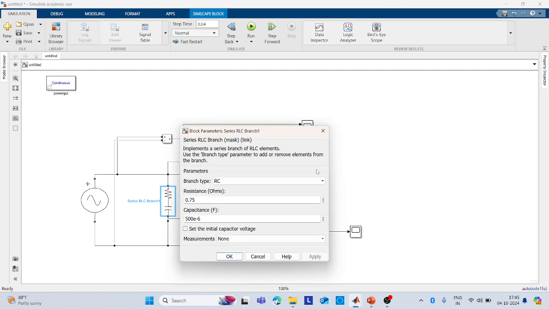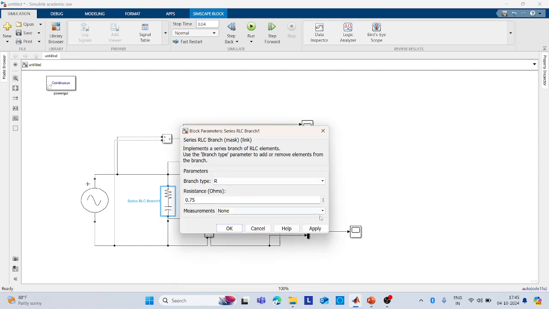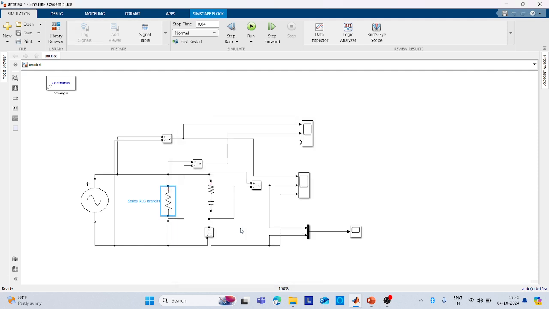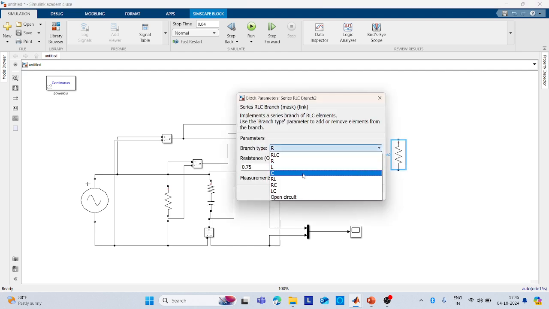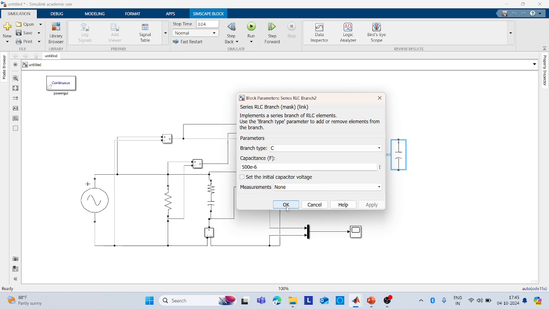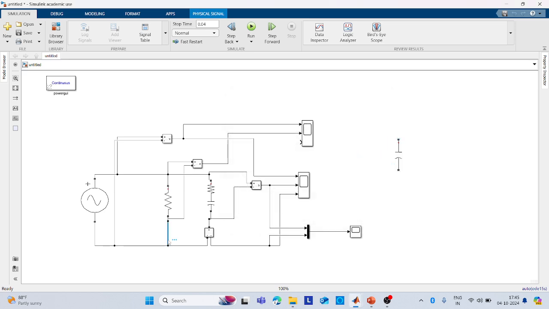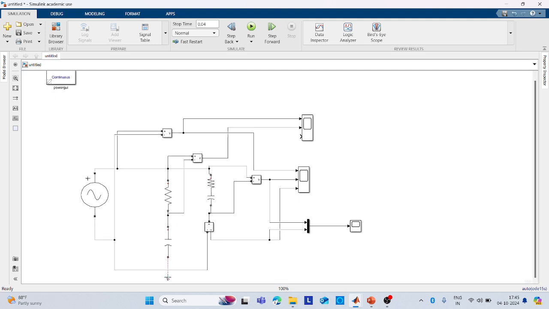For example, I'm going to take first R, and I'm going to apply like this, and then I'm going to take C like this. Okay, and I'll remove this connection. I can elaborate this connection like this. I can place C over here like this, and I can connect the parameter to this, like this, and connecting this to ground.